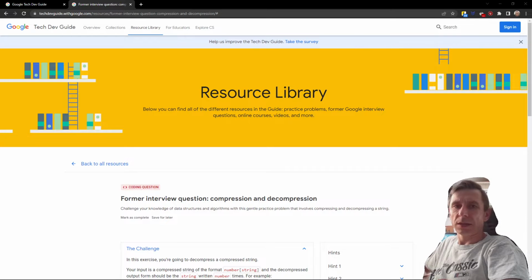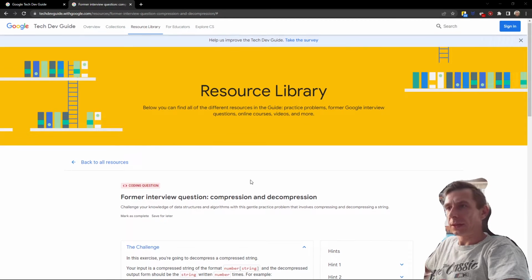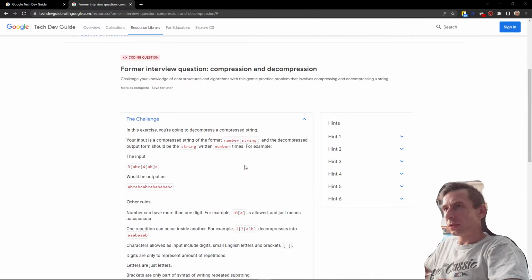Hello, today I'd like to show you my solution to the interview question I found on Google Tech Dev Guide. The question itself is about decompressing the string input. This is an example of the input to something like this.